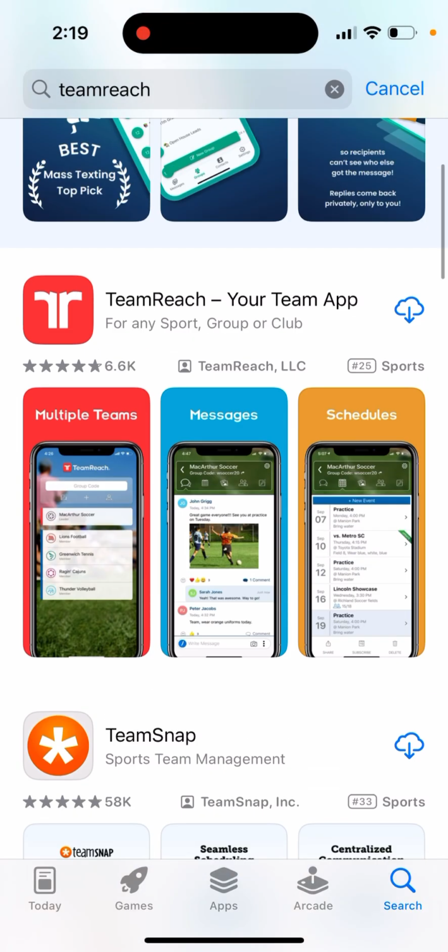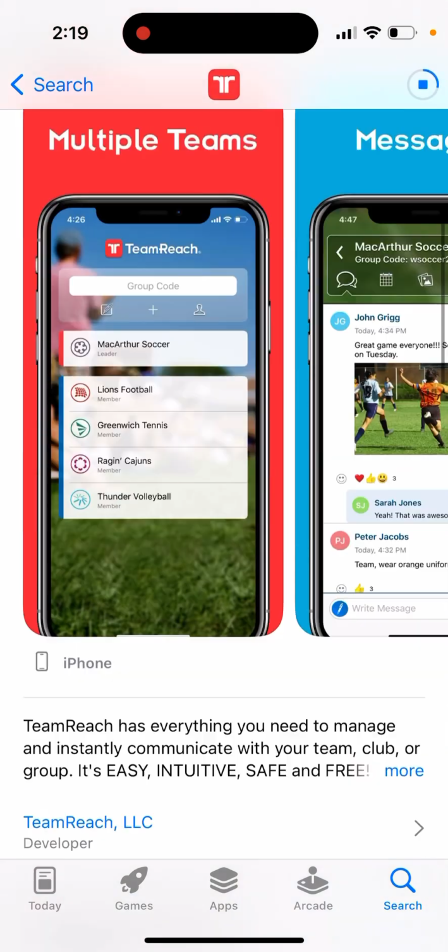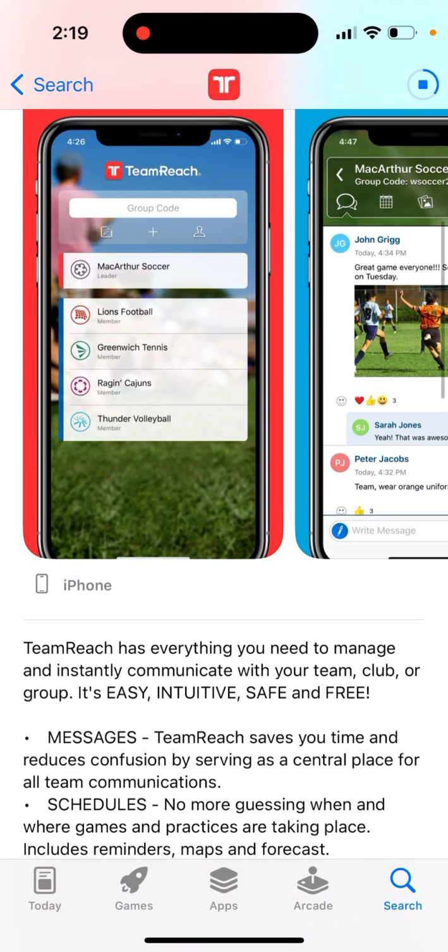So here's the app called Teamreach, one of the most popular team management apps. Let's just install it and see how it works. For any sport group or club, you can see here, it has everything you need to manage and instantly communicate with your team, club, or group. It's easy, intuitive, safe, and free.